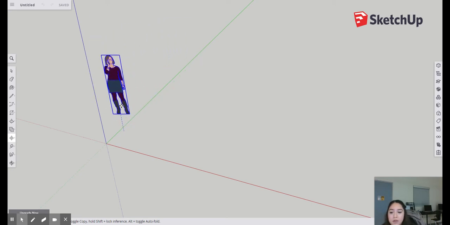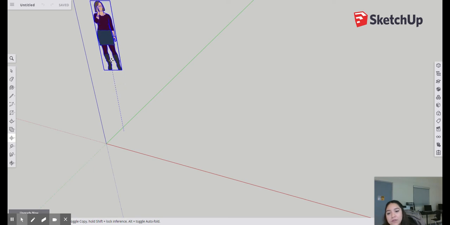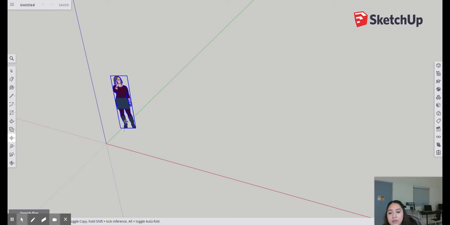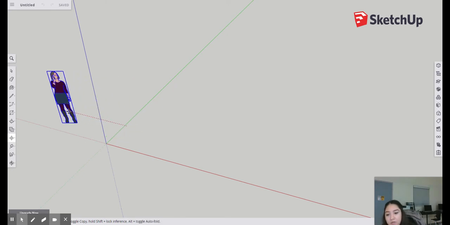I can also go up. This one's a little more difficult on the blue axis, but I have to go in the direction up, and it needs to be parallel to the blue line. So here's just an example. Don't do this. Actually, I'm not even going to do that. I'm just going to move her. I'll move her over there on the red axis.